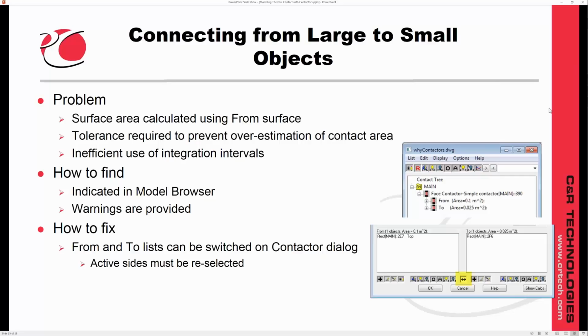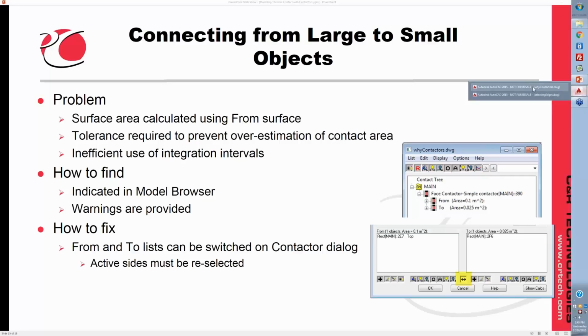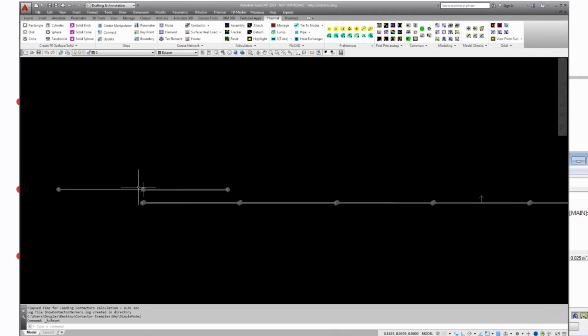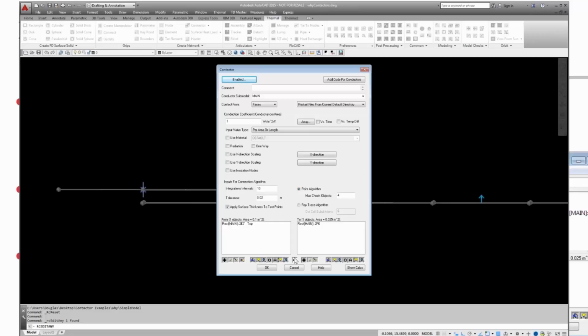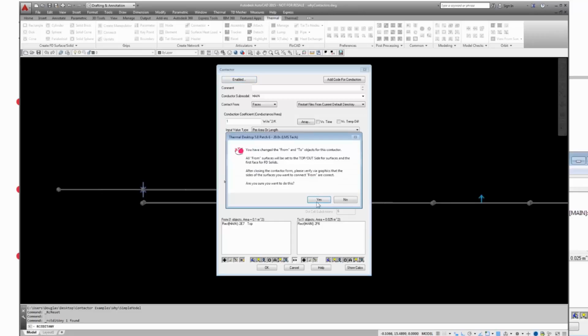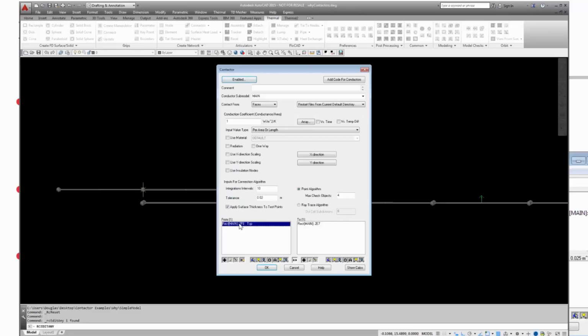If I need to reverse that, I edit my contactor and then just switch the arrows. Now the one thing I will have to do is go through and make sure I've got the correct top and bottom sides. It doesn't remember that. So I have to go back and reset whatever's active.